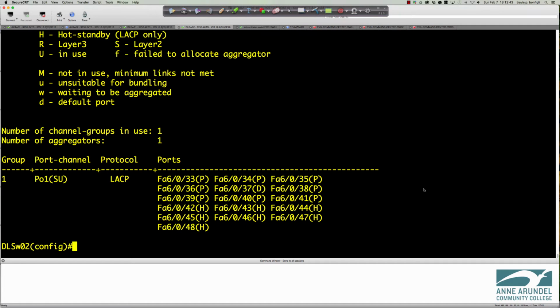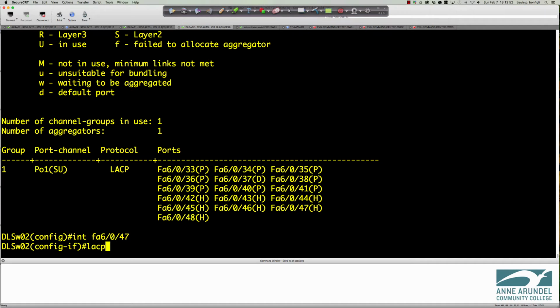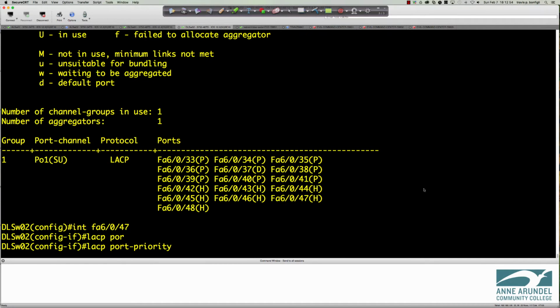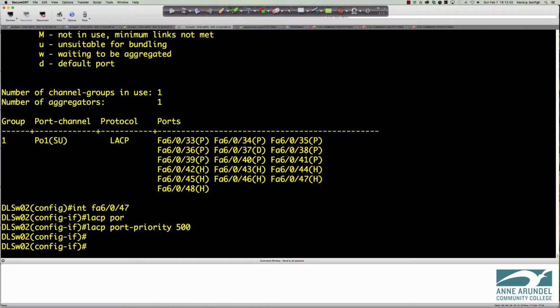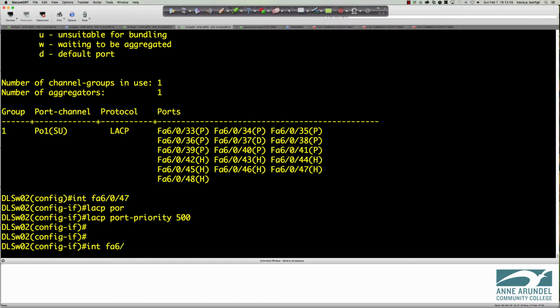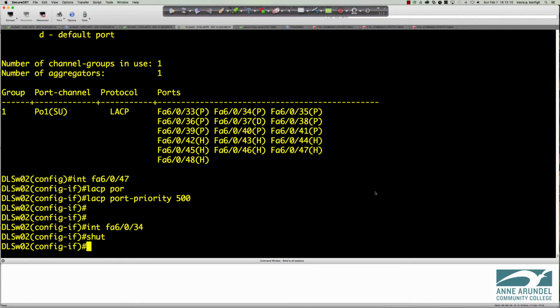So let's do this. Let's prove that. I'm going to go ahead and go into interface FA6047, and I'm going to say LACP port priority. Let's set it to 500. So we just set the port priority to 500 on port 47. I'm then going to go into FA6034, which is active and in the bundle right now, and I'm simply going to say shut.